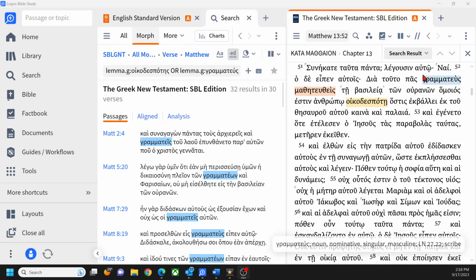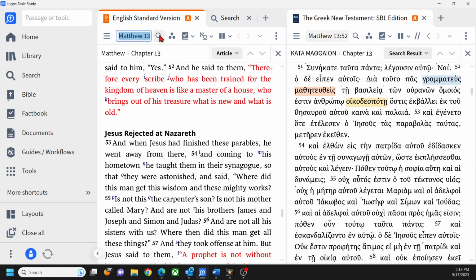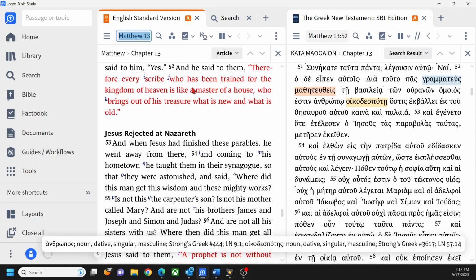So now we have all these results, these search hits being highlighted in our Greek New Testament. And as we are beginner students of Greek, it would be handy, wouldn't it, if those same results could somehow be shown in the English translation? So we have Matthew 13:52 here in the ESV, Matthew 13:52 in the Greek New Testament. What would it take to have these search results highlighted in this text without doing the search in this text?